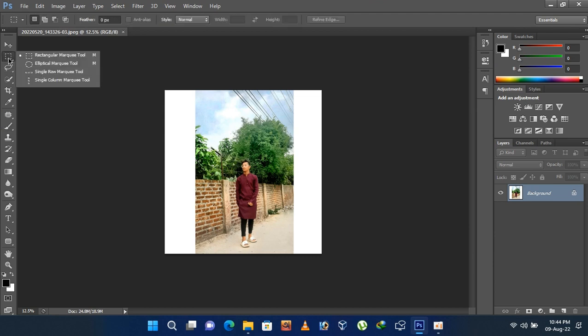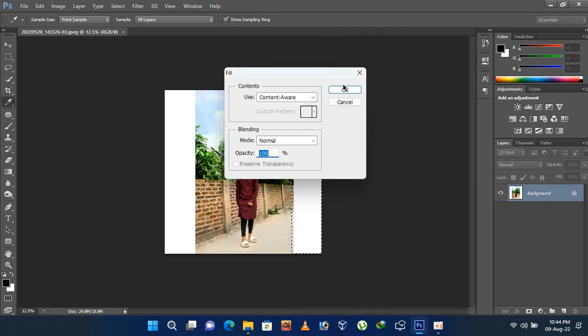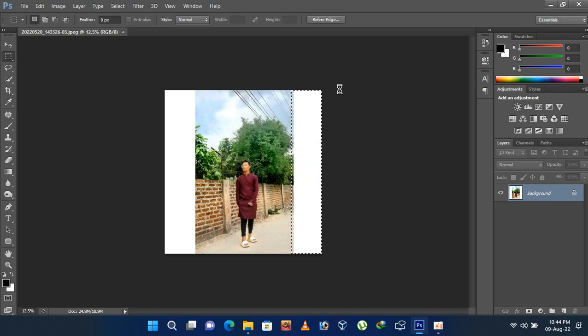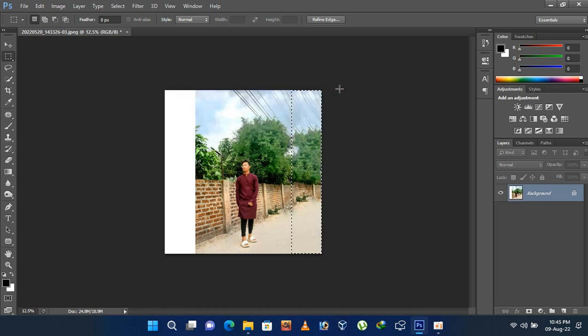Go to the toolbar and select the rectangular marquee tool. Now select the empty parts like this. Right-click on this selection and go to Fill. Click OK button. The right side of the photo is filled now.